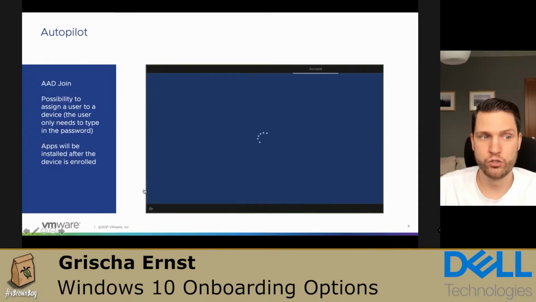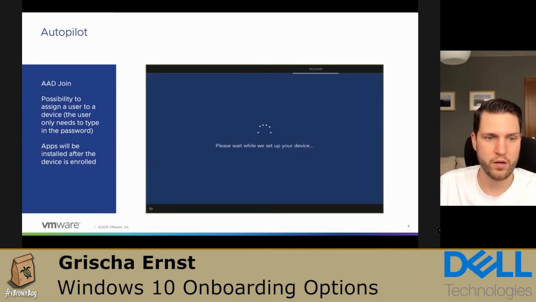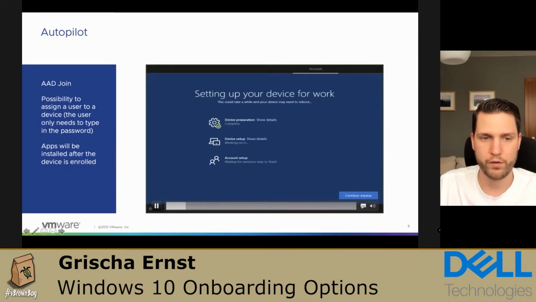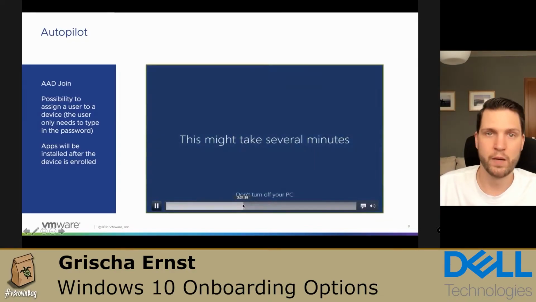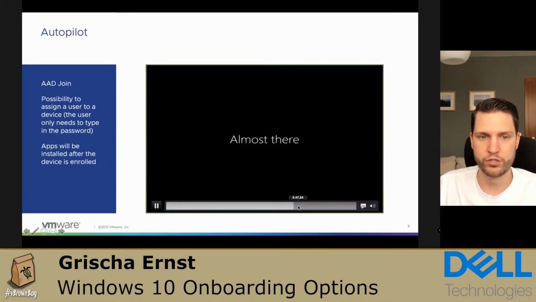We have the possibility to assign the device already to a user. And then the user only needs to type in his password and not even has to type in the email address, which is kind of good experience for the end user. And then, of course, we got our status enrollment page, which we can use. And in the meantime, the device gets enrolled, profiles getting installed, and some applications are already getting installed during the process.